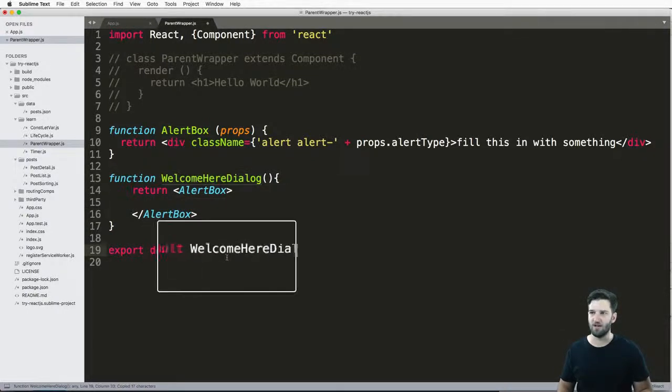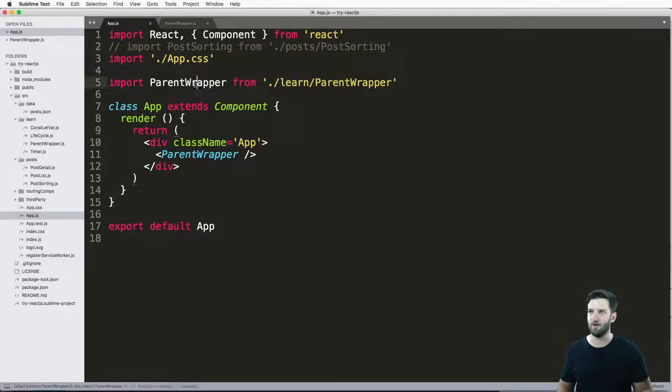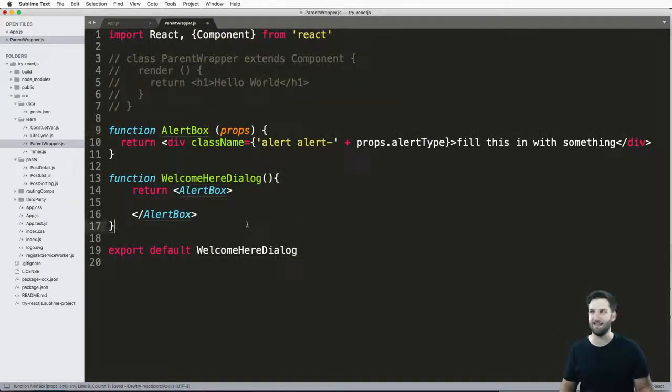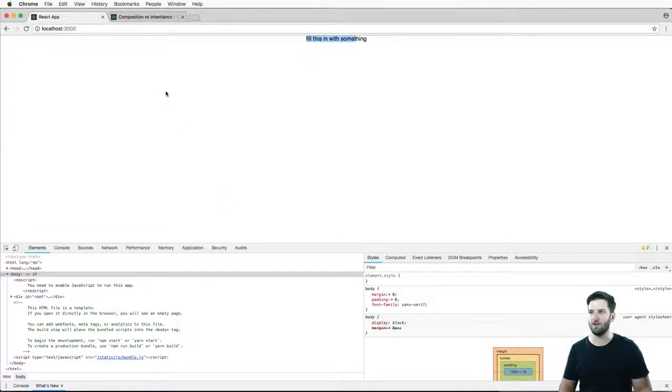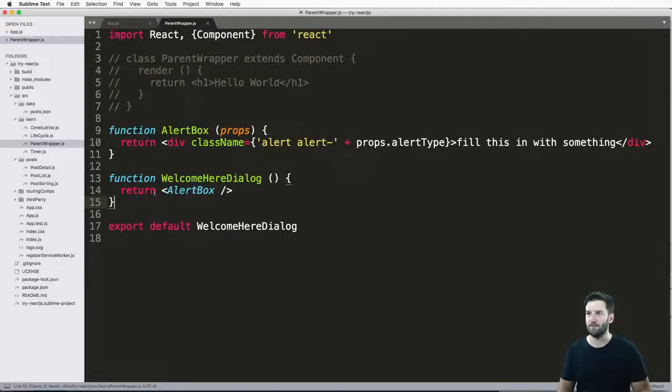So this welcome here dialog is now what the app is going to be called. Again, not changing the imports at all. Not yet, at least. So we've got our welcome here dialog. Refresh. It's still rendering the same thing, right? And it actually, with standard JS and the syntax linter that I have, it does change it to this. So I actually want to put some content in this. And I'll just say some new content. And we'll close off that alert box. And you know what? Let's give it an H1 in here.